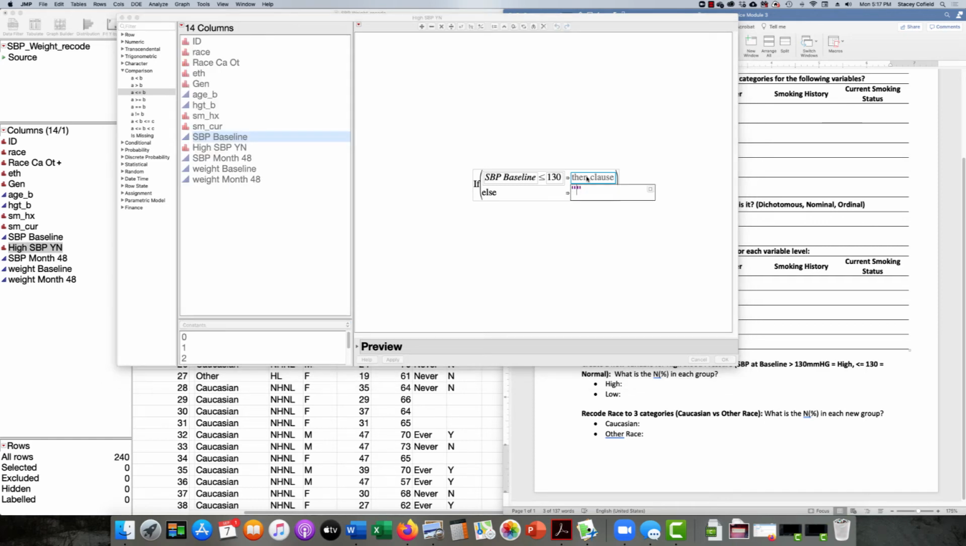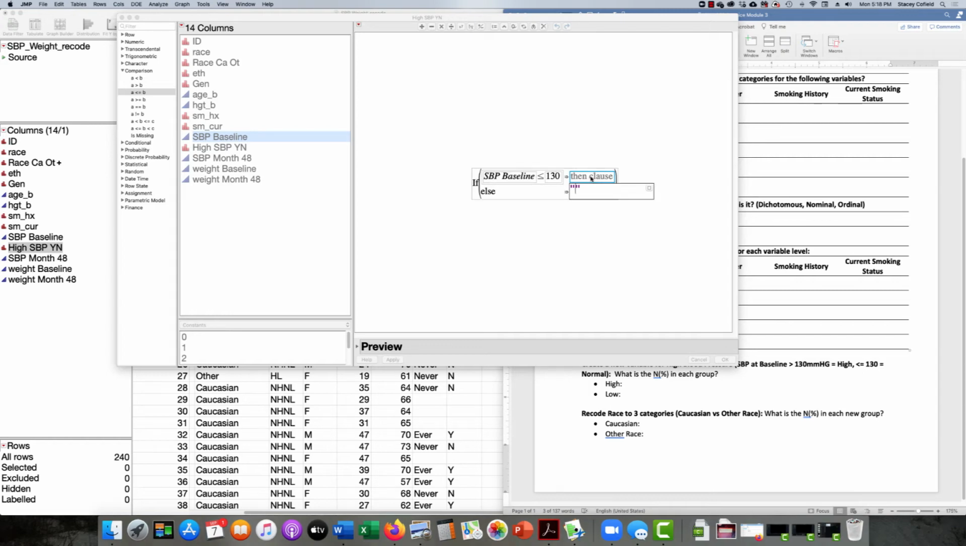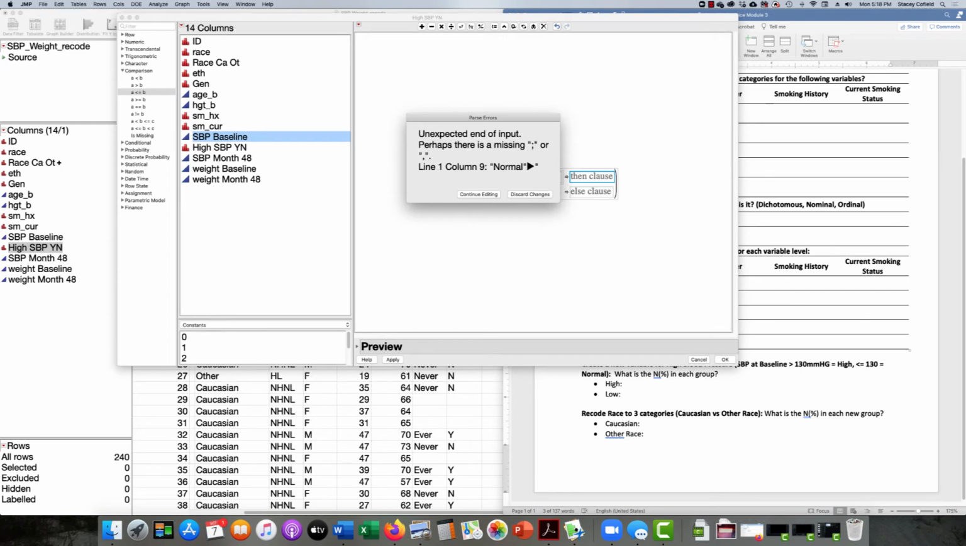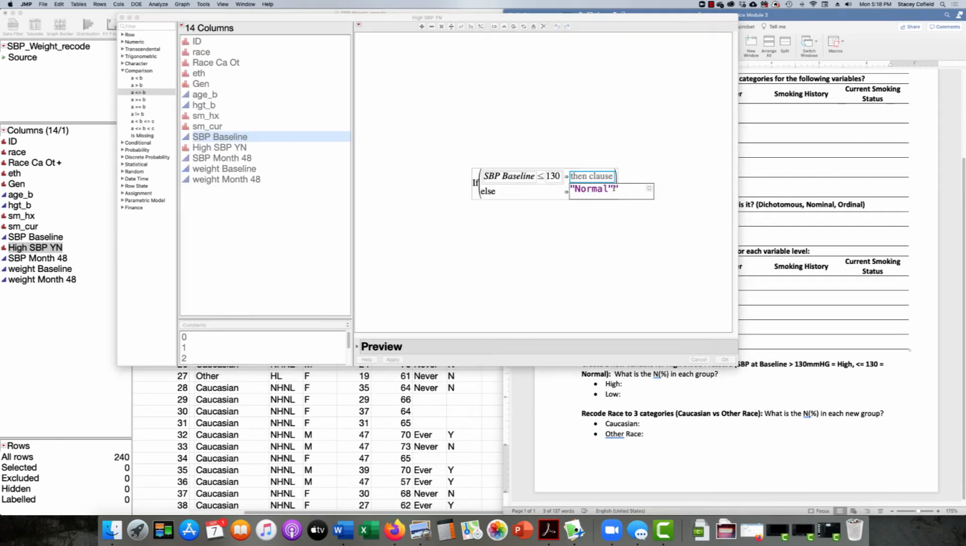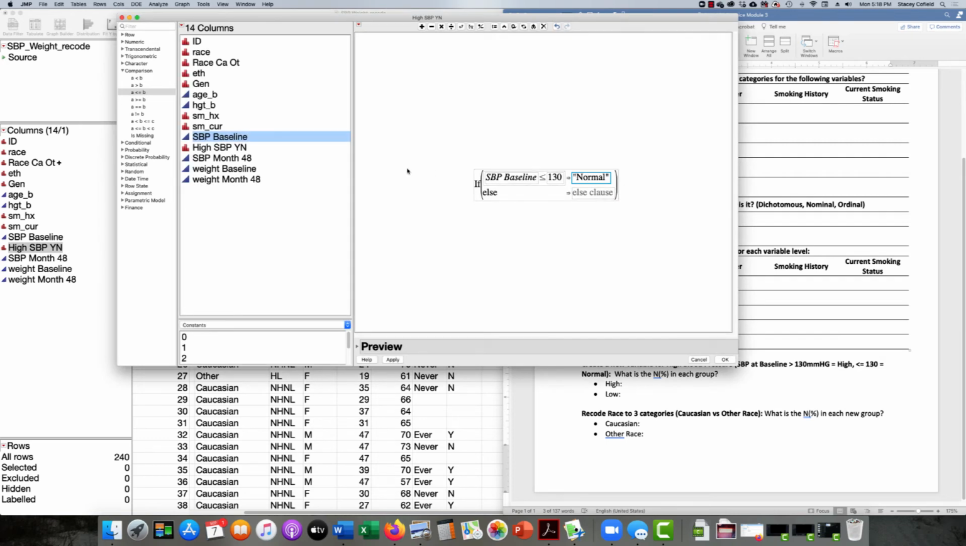As soon as I type the start of a quotation, JMP gives me the start and end quotation. So all I need to do is type the word normal. I do not need to type an end quote, it's already there. Common error: if I type the end quote and press enter, I'm going to get the warning from JMP that I have too many quotations. So I'll continue editing, get rid of one of my extra end quotes, and simply press enter. So the very first part is done.